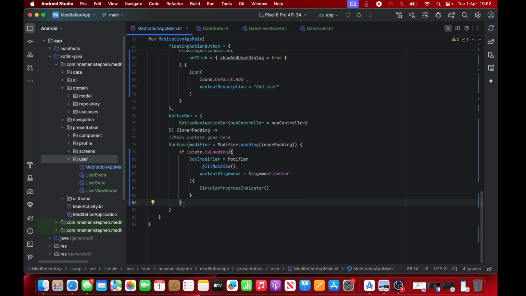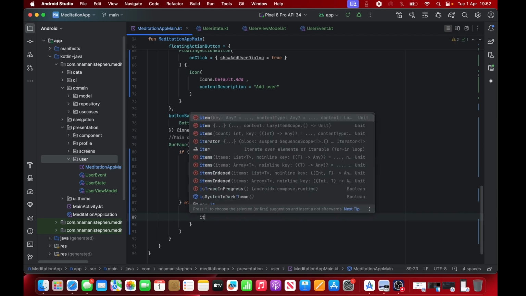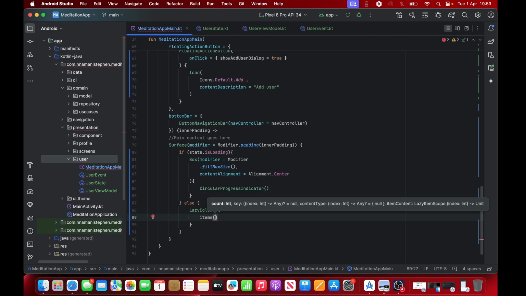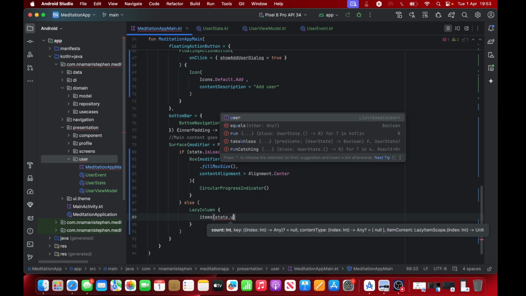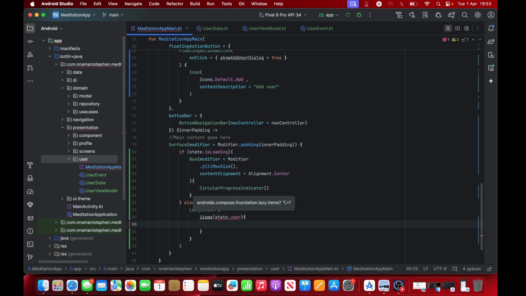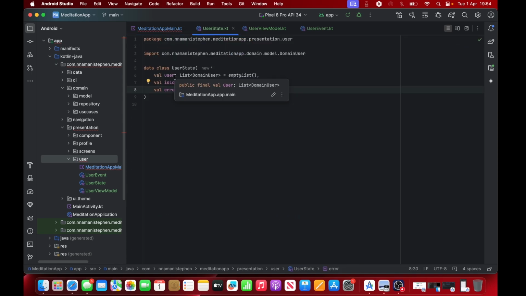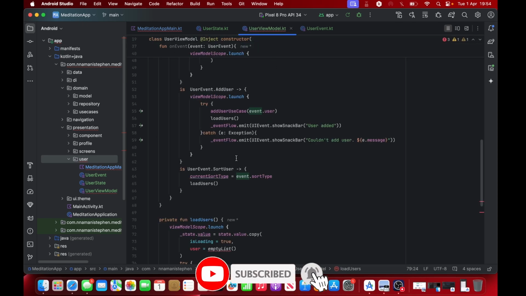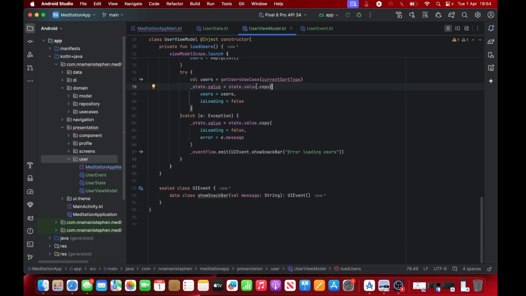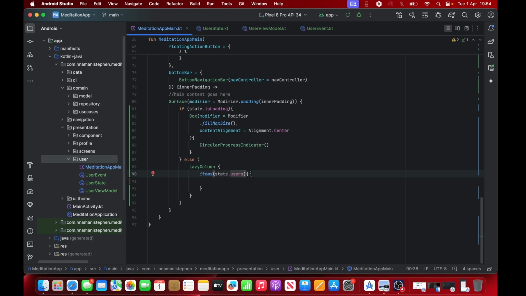So after that, what else happens? In case nothing, so else we should display a lazy column, and in this lazy column we'll set our items. So the items is going to be collecting the state dot users. So here this user is from our view model. So is it users or user? Let's call this users. Go to our view model. Okay, let's see. Let's import the extension. Yeah.